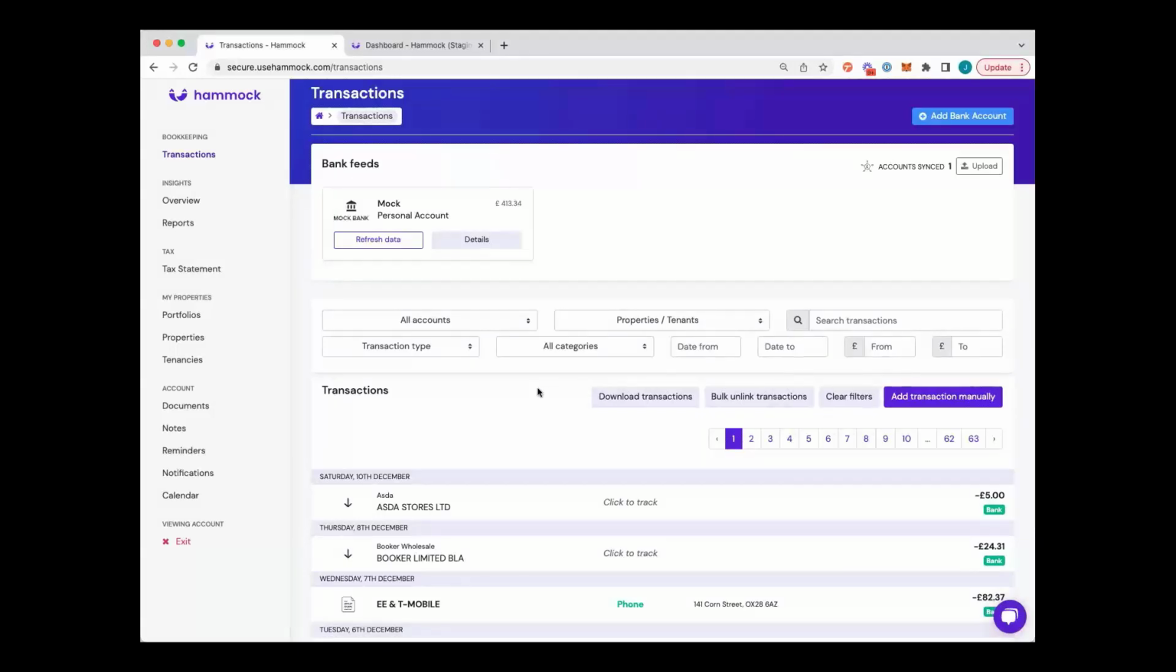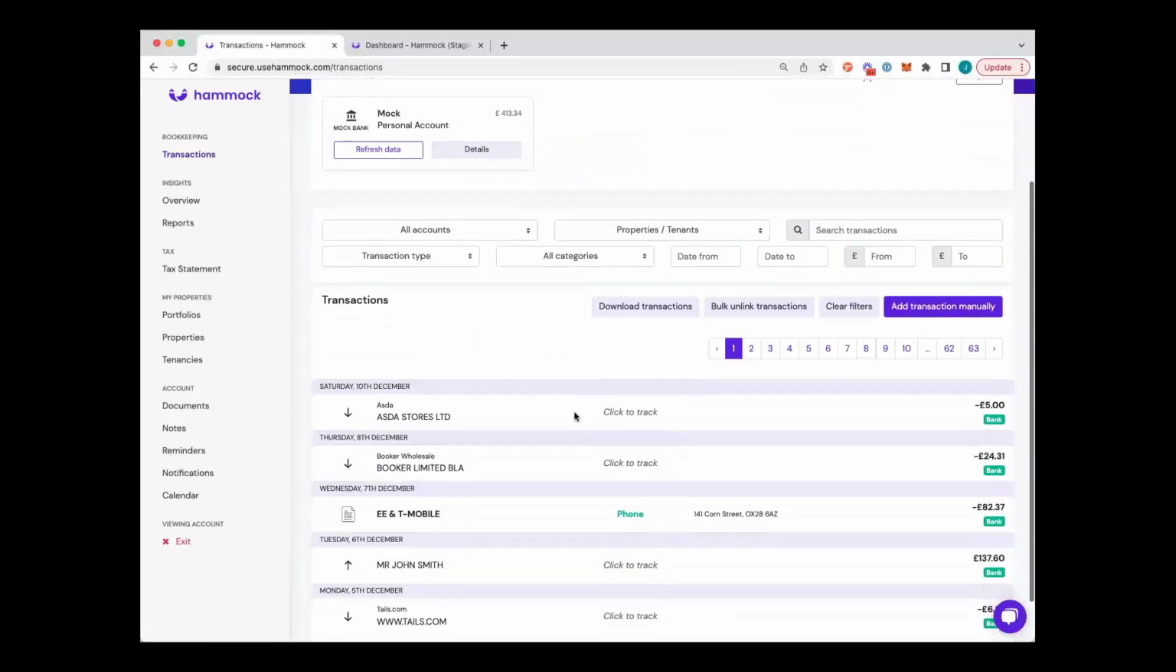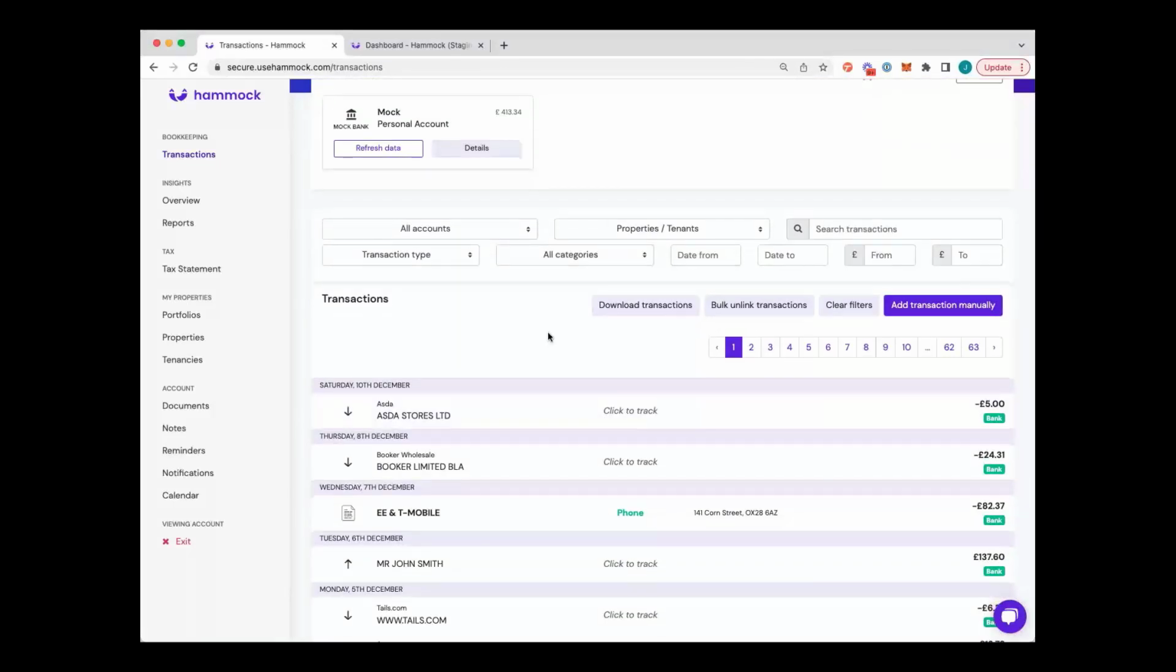Another big benefit of Hammock is an awful lot of your clients will, whether you've asked them to or not, unfortunately just use their personal bank account, especially if they've only got one property or two properties. In a lot of software, that means that you've got 150 transactions there, and 145 of them you've got to mark as personal. In Hammock, that's not the case. Hammock assumes everything is personal unless you tell it otherwise.